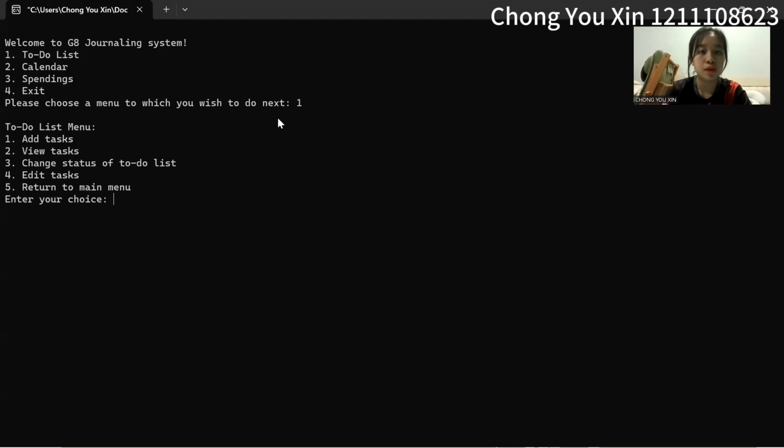After we choose number 1 over here, we can see that the to-do list menu is printed out. We can choose here to add tasks, view tasks, change the status of the to-do list, or edit the tasks. So let's first add a few tasks so I can explain more on the functions coming forward.